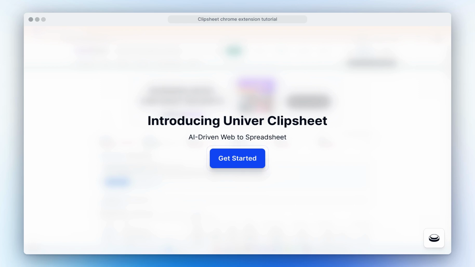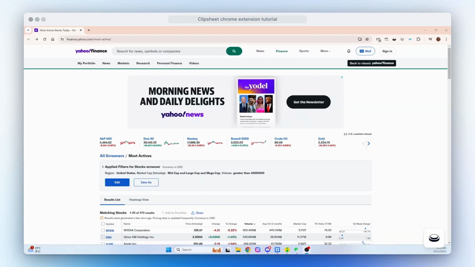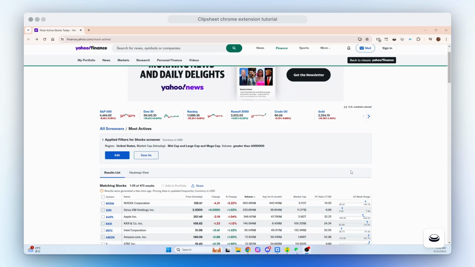Welcome to Univer Clipsheet, your powerful AI-driven web to spreadsheet solution. With AI technology, Univer Clipsheet can pull table data from any web page.